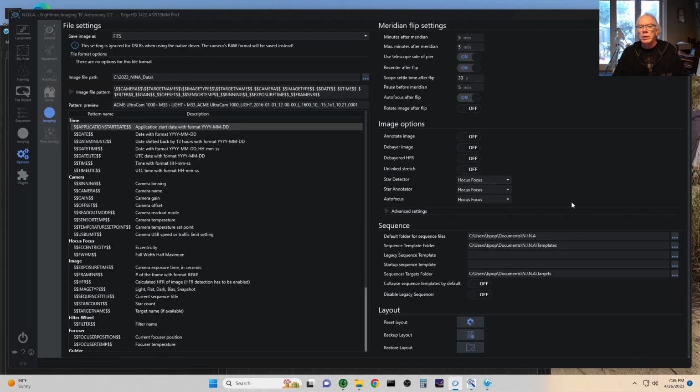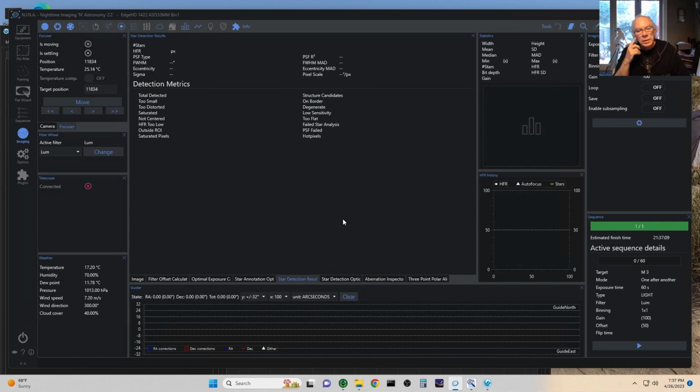And in this area here, you see I'm using Hocus Focus for star detection, Star Annotator, and autofocus. One of the screens that I like in N.I.N.A is this star detection result. It'll give me information about the eccentricity of the stars, how many stars, how many are saturated. So there's a lot of information available that I can analyze, all with the goal of trying to optimize the performance of my EdgeHD 8, at least now at the 1422 focal length, where I'm using the 0.7x reducer.